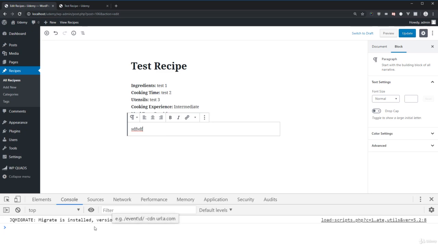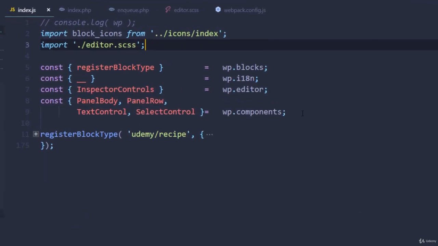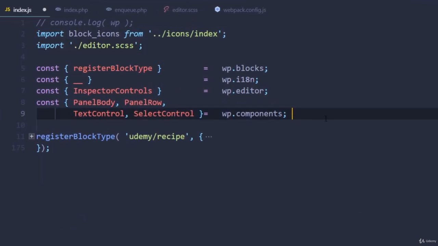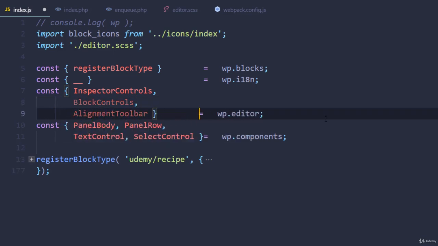Let's load it in. Back inside the index file for the block, I'm going to destructure two components. The components will be Block Controls and Alignment Toolbar from the wp.editor object. Once again, the Block Controls component will take care of creating the container and UI for the toolbar. The Alignment Toolbar component will take care of creating the buttons for the Alignment Toolbar. This includes the icons and functionality as well.